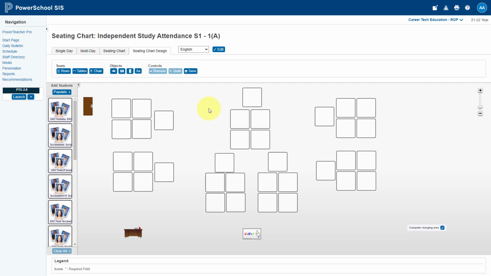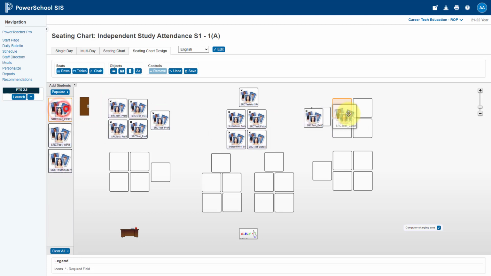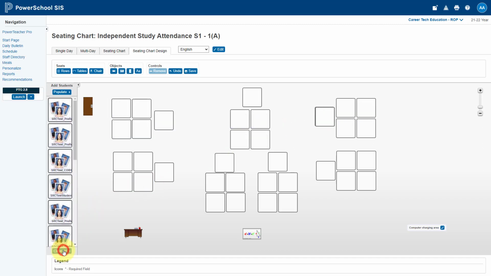Another method for seating your students is to individually drag and drop them into each location. To do this, you would navigate to the left-hand pane where your students are located, click each student, and drag them into their desired seating location. If you're ever unhappy with the seating locations of your students, you can simply select Clear All to reset all students back to the unassigned location.